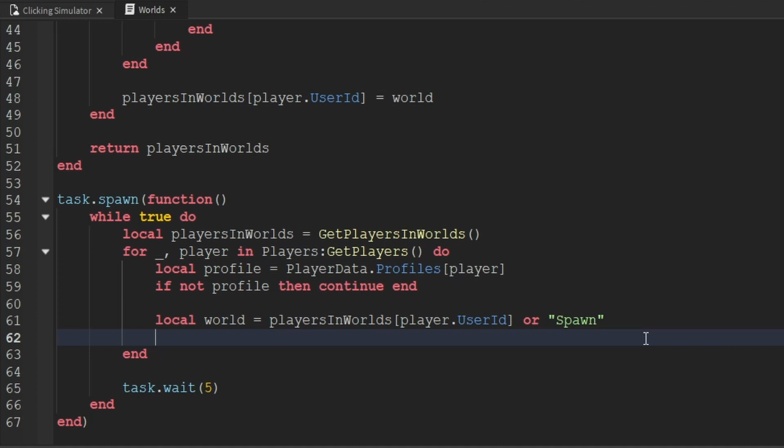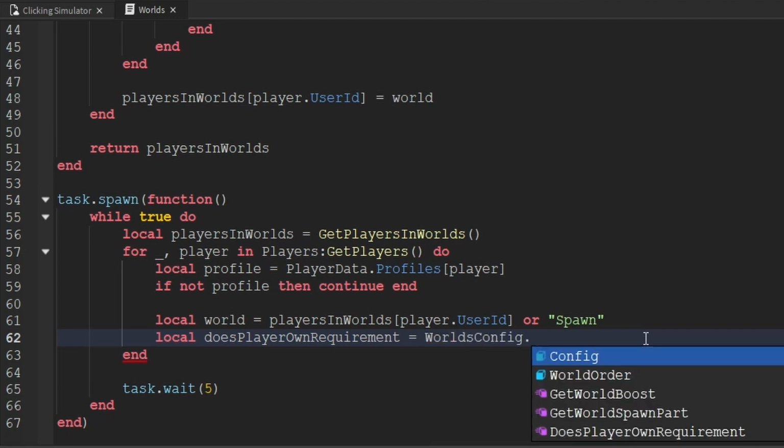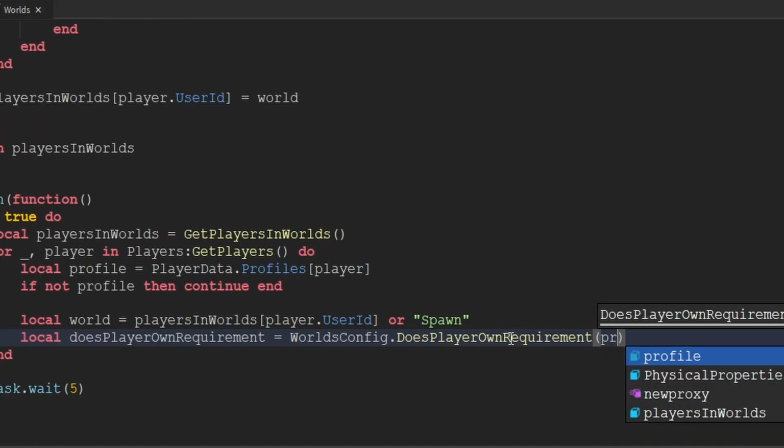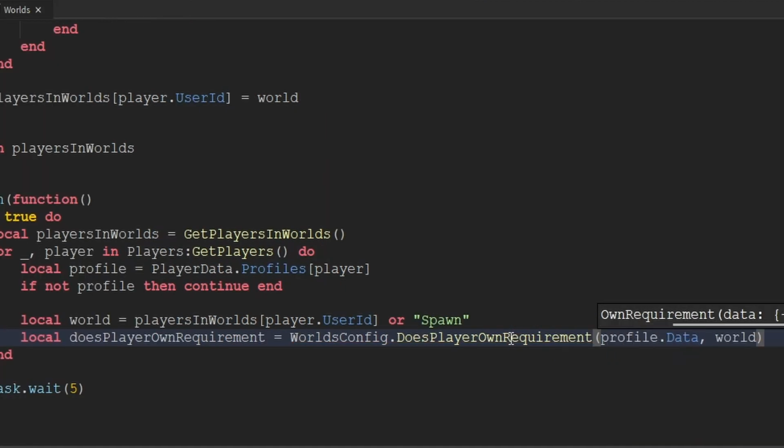We wouldn't want to give them any boosts that are applied from that world because they have not actually unlocked that yet. So we're going to create a variable called doesPlayerOwnRequirement, and we're going to use a function that we created earlier inside of our worlds config. So we're going to say worlds config that does player owned requirement. We'll pass through the player's profile data as well as the specific world.